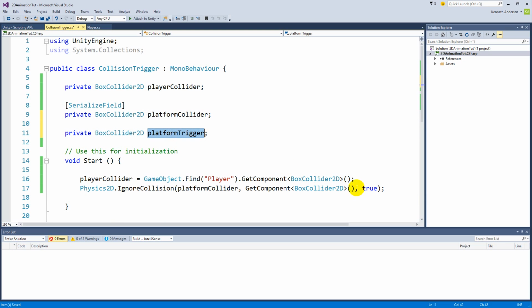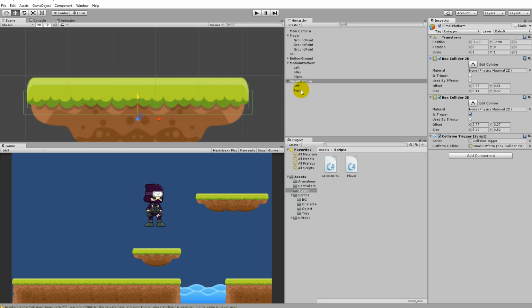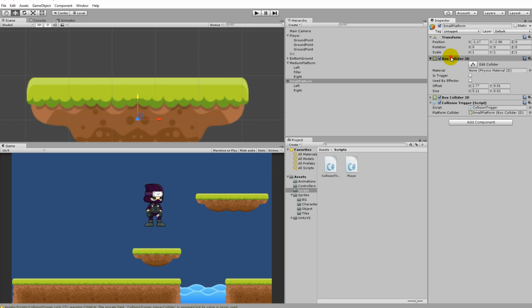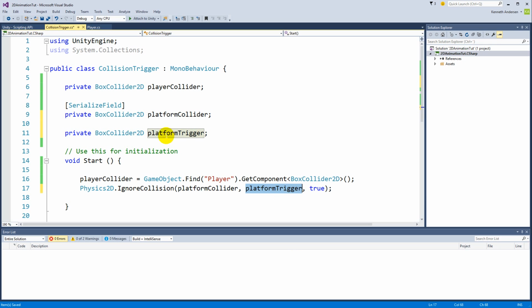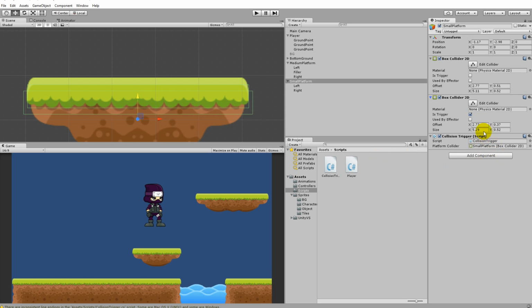So let's take the platform trigger here. Now we are going to say that we are ignoring the collision between the platform collider and the platform trigger. So we are ignoring collision between this one and this one up here. Let's jump into the script and make sure that it's serialized. This one, save. And then you take the trigger here and move it to the trigger position here. There we go.